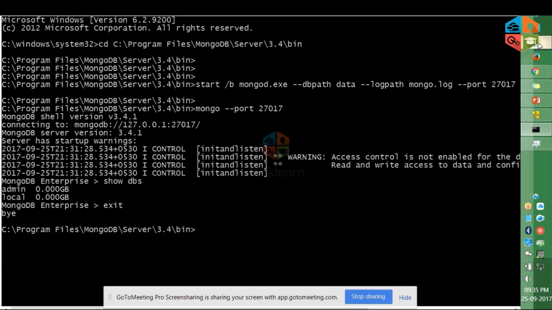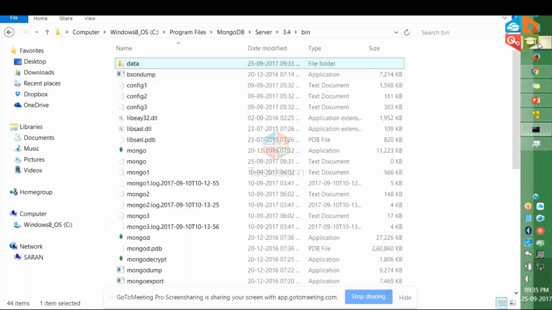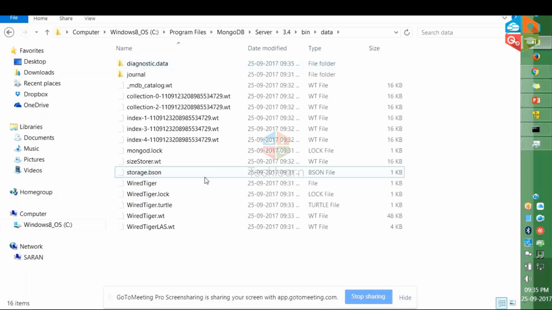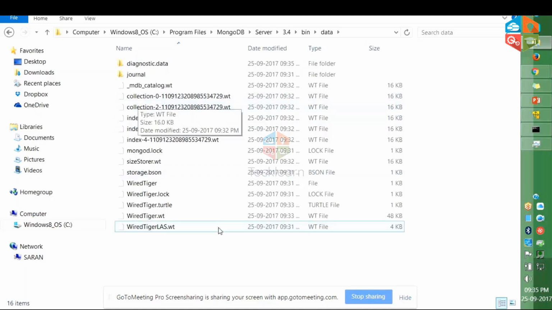Once we are done with this, you can see here these are the collections. I'll talk about these data files later. These are the files that actually get generated under the data folder.